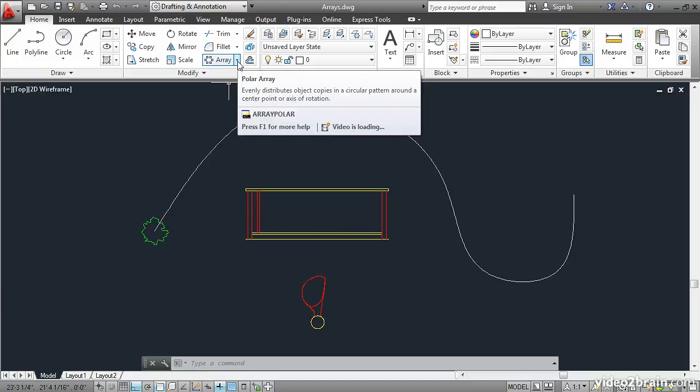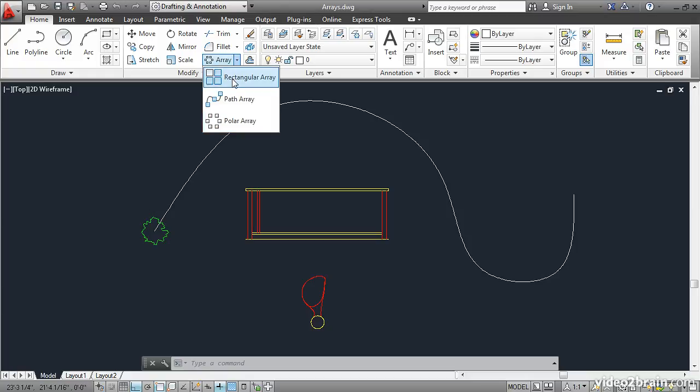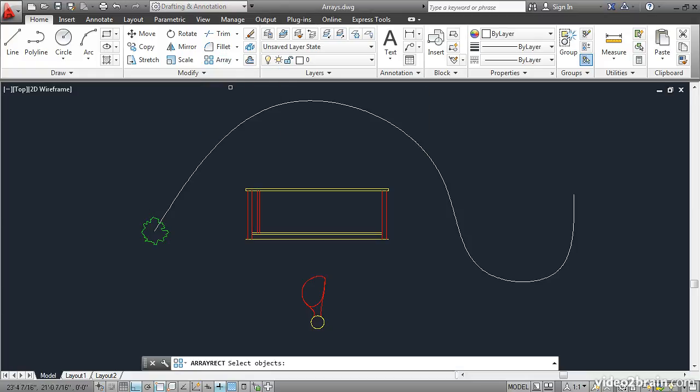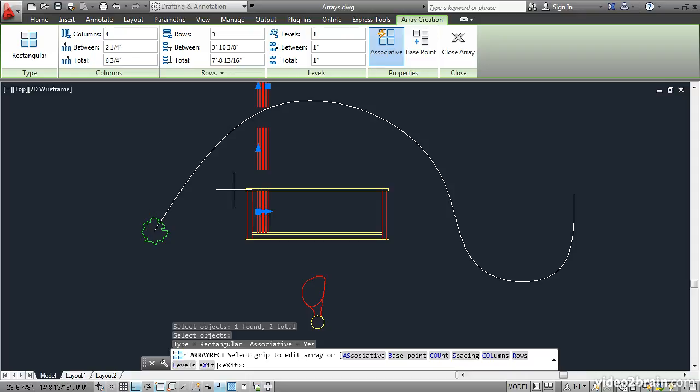Click the Array flyout on the Modify panel and select Rectangular Array. Select these two red lines that represent a baluster in this railing and press Enter. An initial array is created for you. It has 4 columns, 3 rows, and 1 3D level.